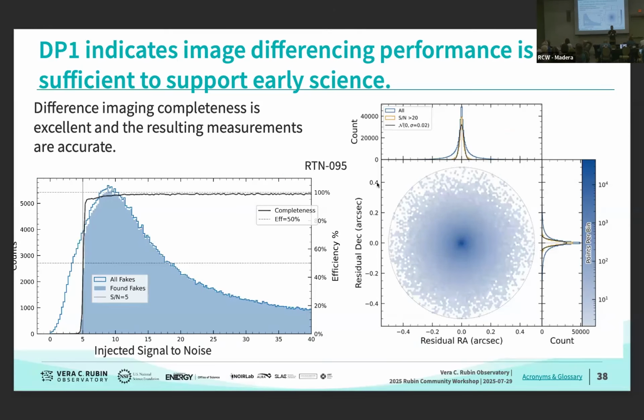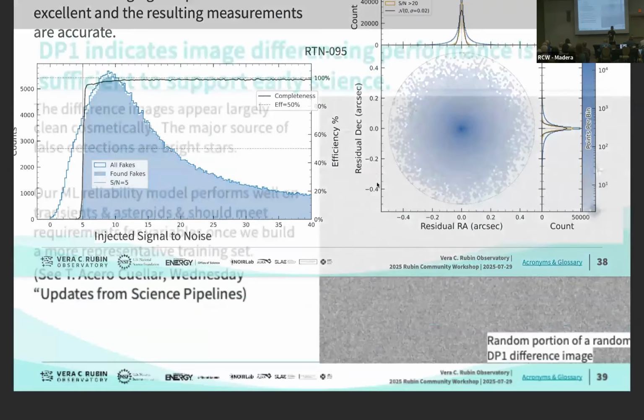These are a couple of plots by Bruno Sanchez from the AP team that are in the DP1 paper, RTN-095, showing that we're getting very good completeness on injected point sources. And the plot on the right is showing the astrometric residuals of the matched injection sources, showing a 0.02 arcsecond spread of the brighter sources. So we think that we're getting good completeness and accurate measurements in difference imaging.